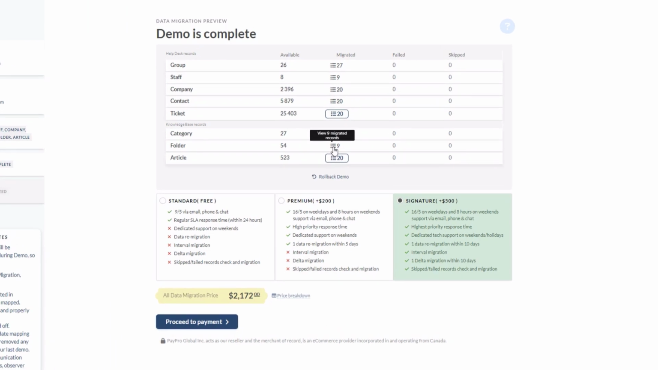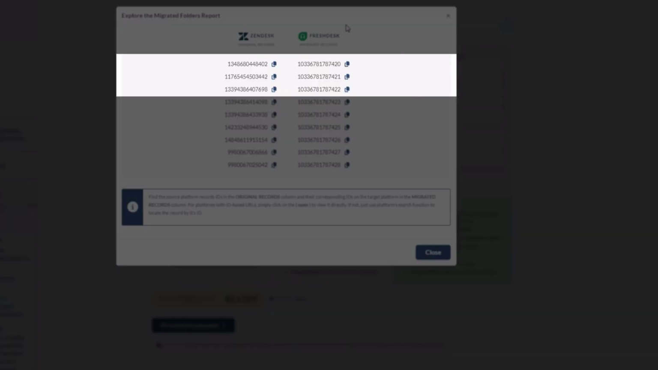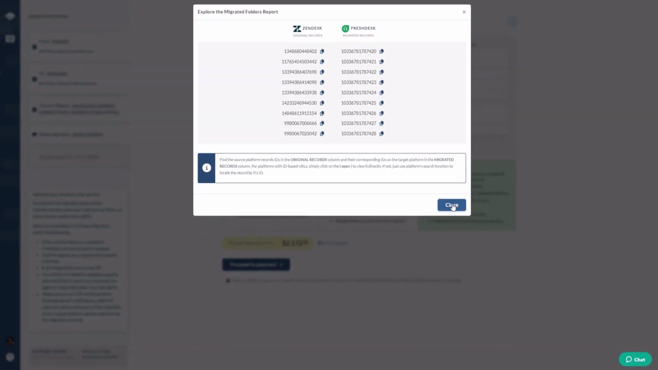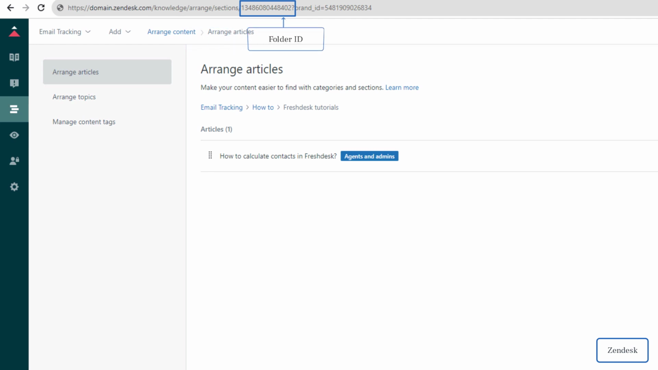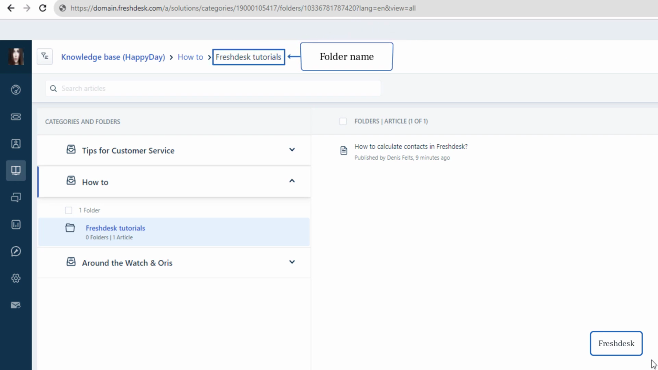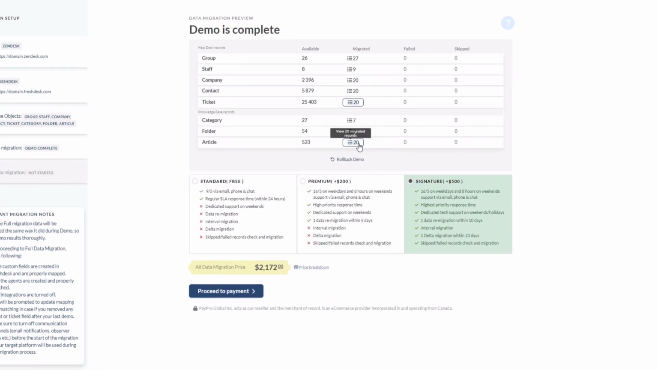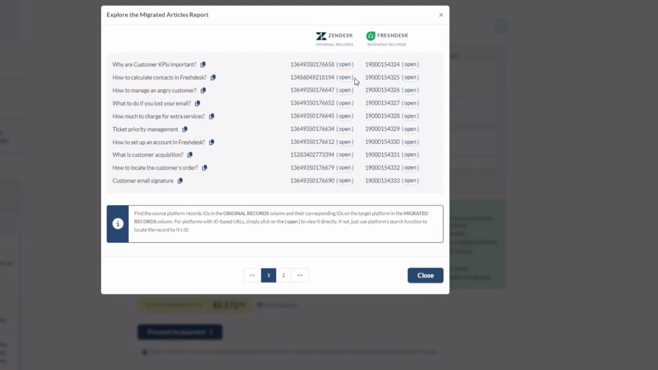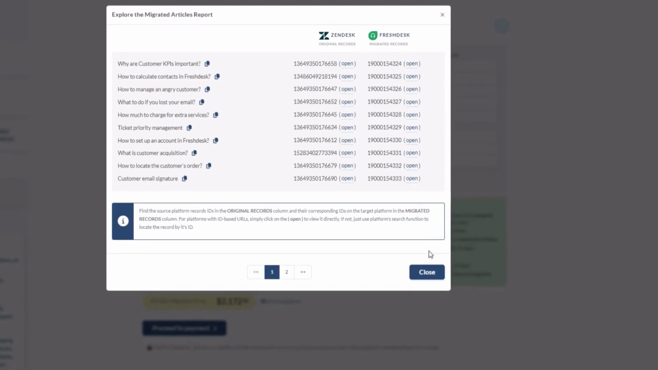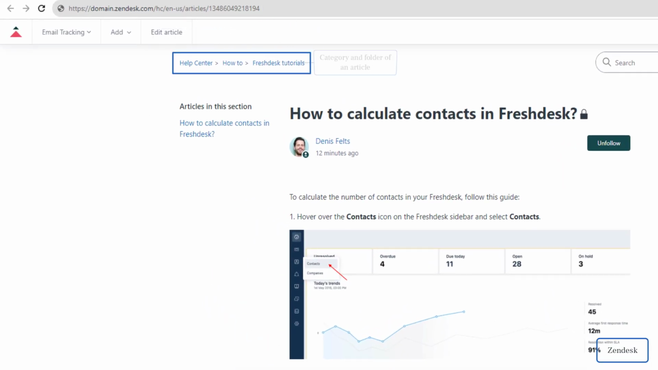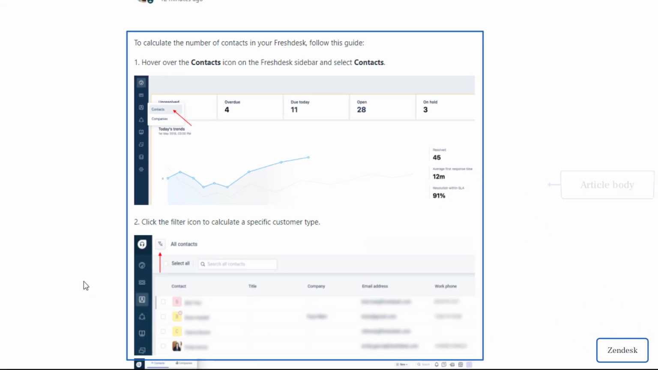The next step is to verify folders. Follow the same process. Copy ID, open them in your source and target platforms, and compare them. Lastly, let's review how articles have migrated. Just like with ticket verification, ensure the accuracy of your articles. Open the report, copy each article ID from both the source and target platforms, and compare them. Confirm if the article title, description, corresponding folder, and category have migrated correctly.